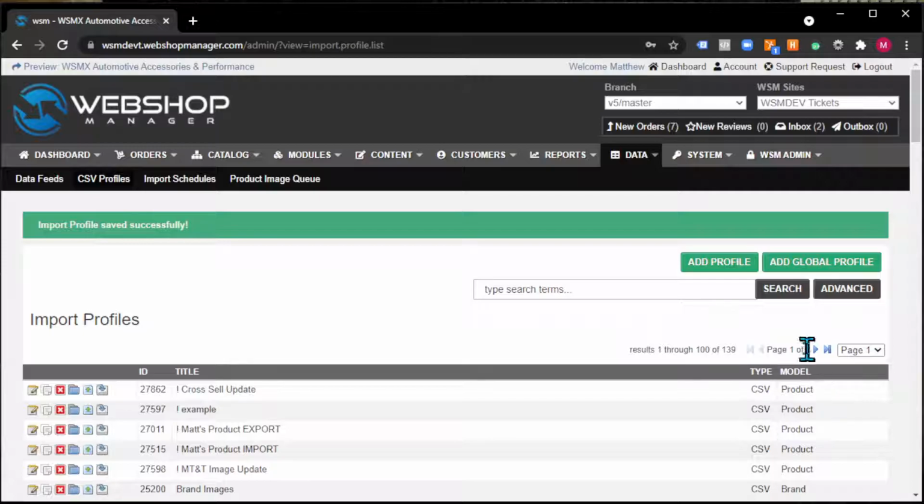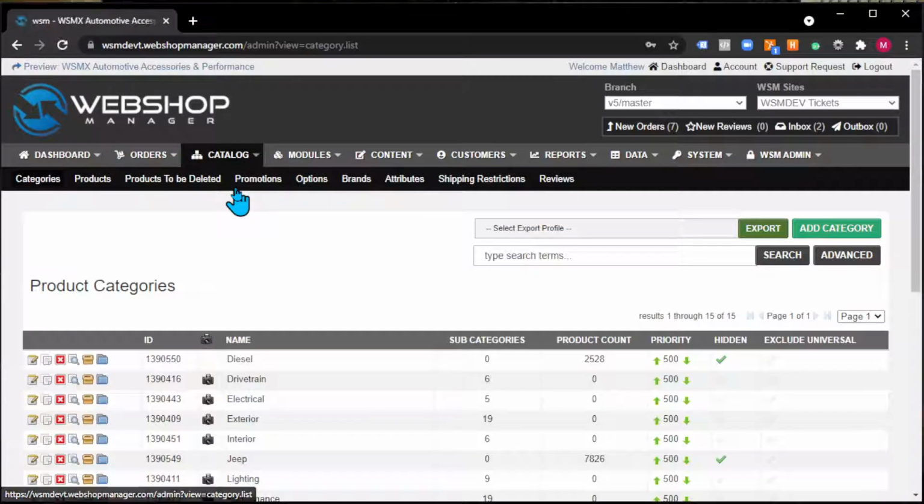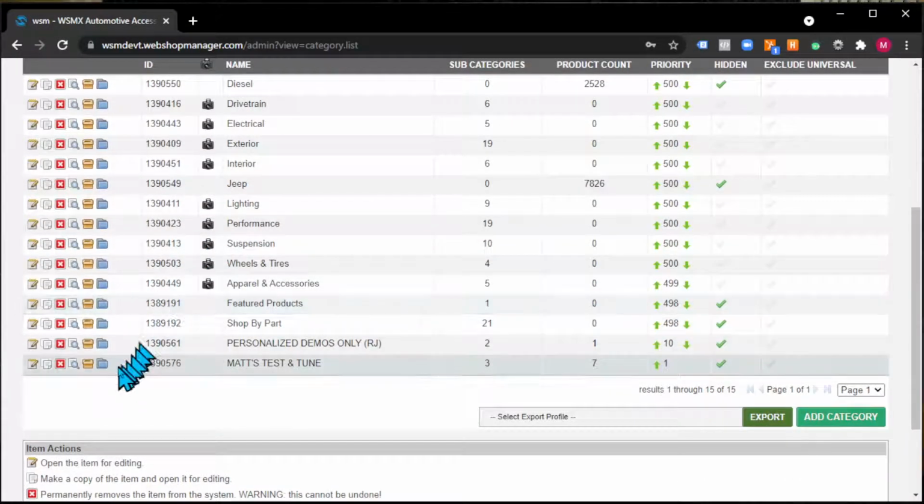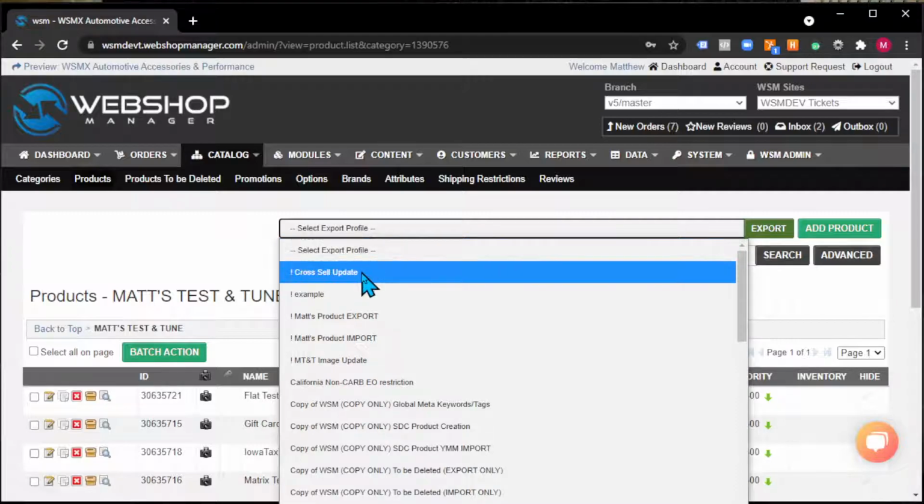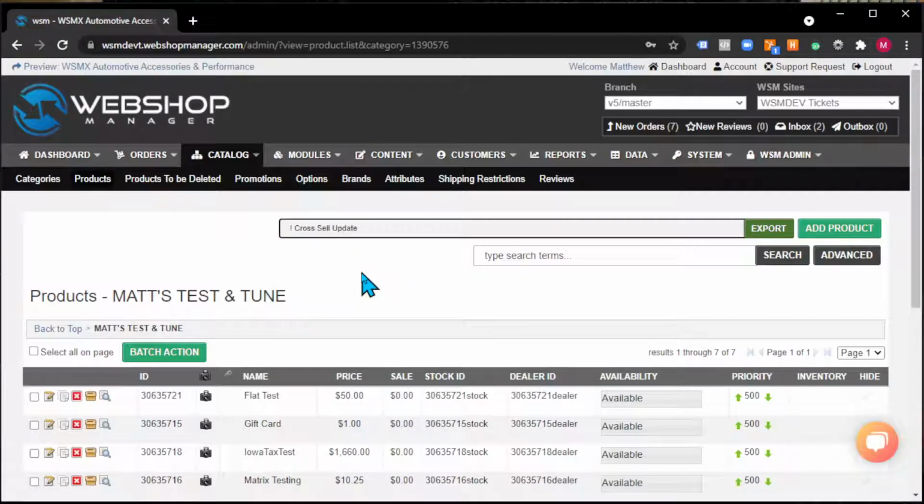And now let's go back to the category that we were working on. So I hover over Catalog, click on Categories, and then click on the brown box icon to see the products assigned to this category. Now that I've copied and created my CSV profile, I'll be able to find that in the Export Profile menu. I just click into the Export Profile dropdown. I select my Cross-Sell Update profile, and then click the green Export button.